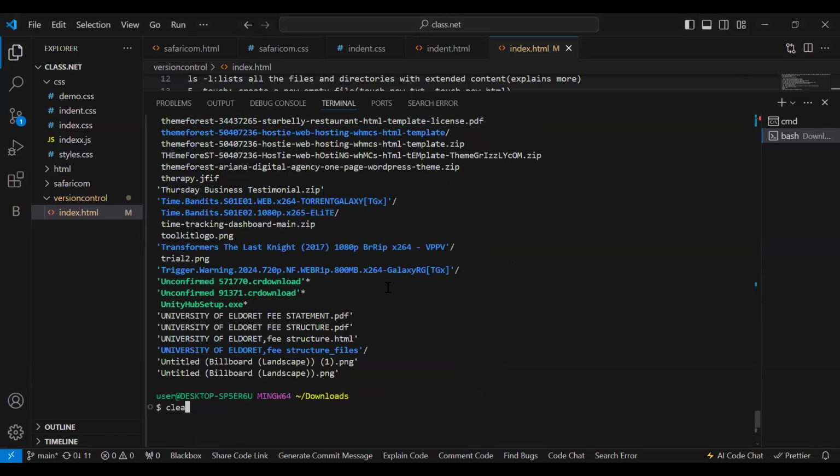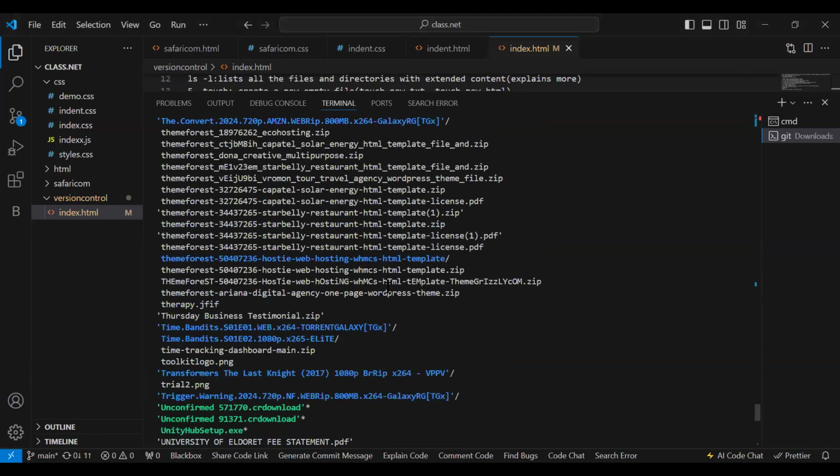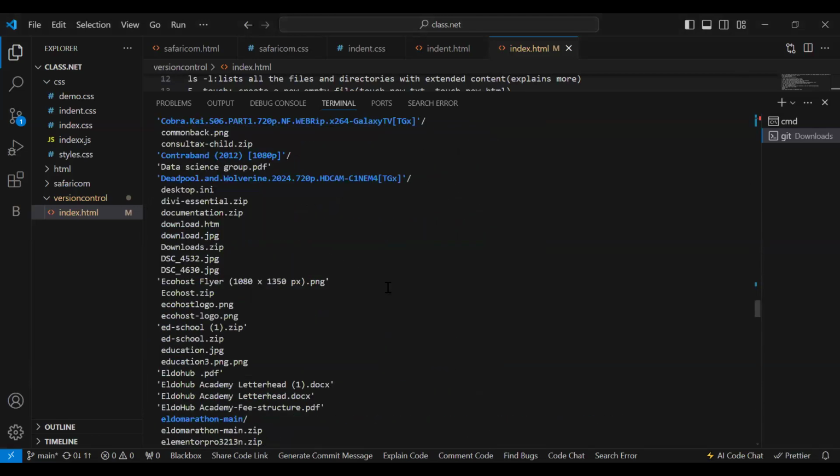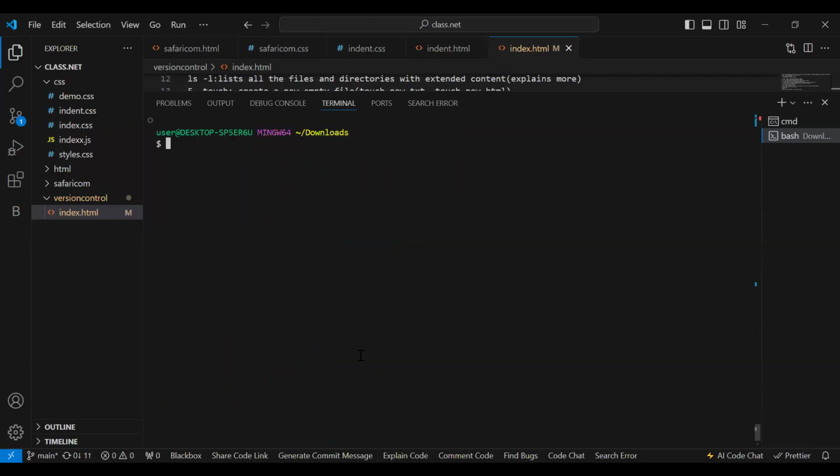That's another command I have taught you, the clear command. That should clear the terminal. Why isn't it clearing the terminal? Or does it want that?